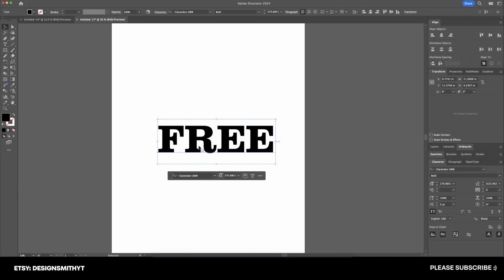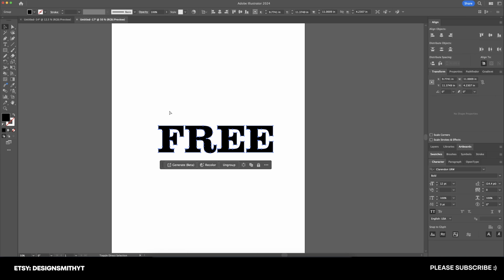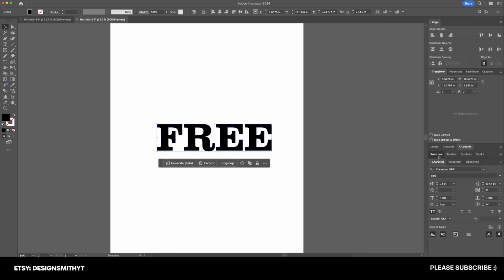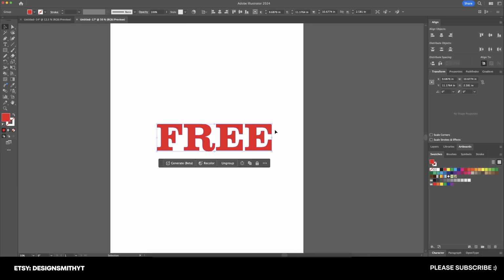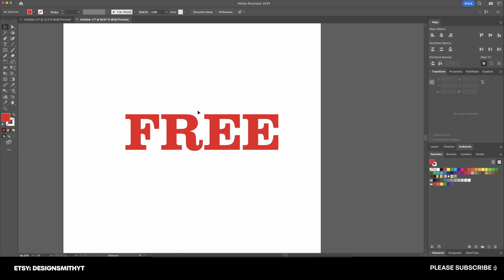Alright, so once you get your text exactly as you want it, let's go ahead and create outlines. And let's change this to a different color, maybe red. That looks good. Okay, so in order to achieve this long drop shadow, what we need to do first is make a copy of this text.